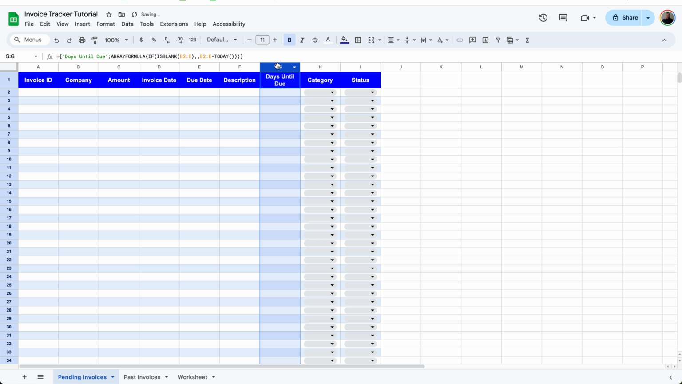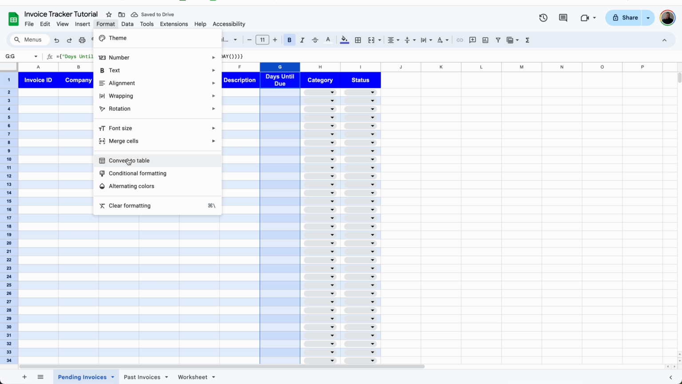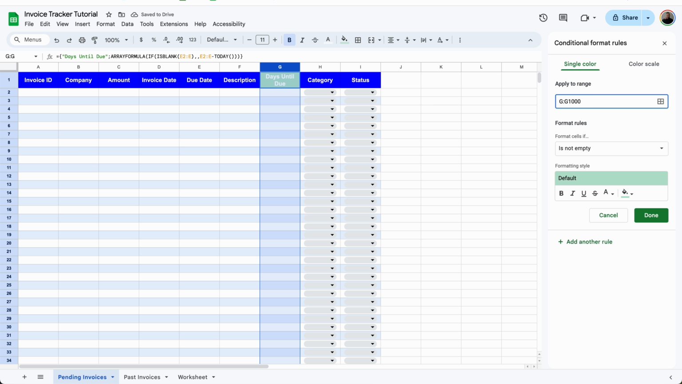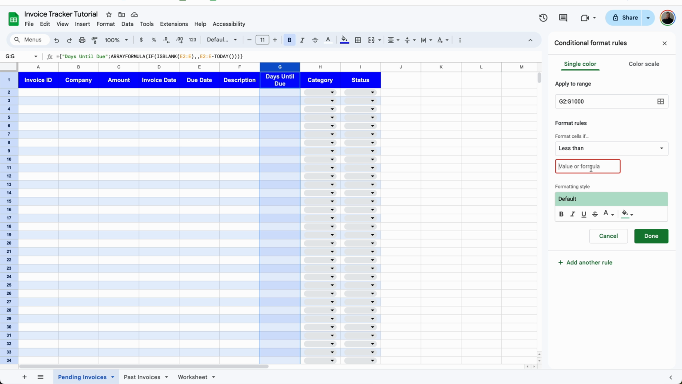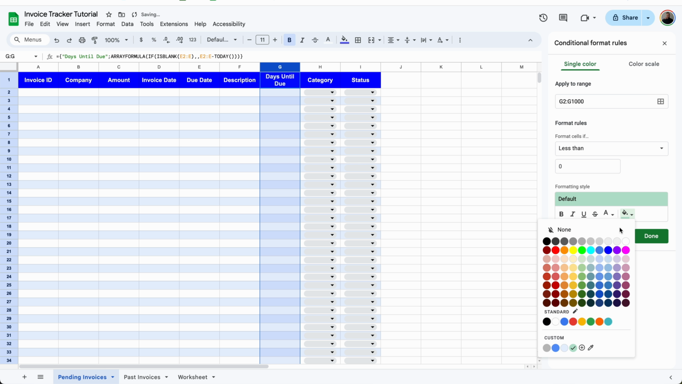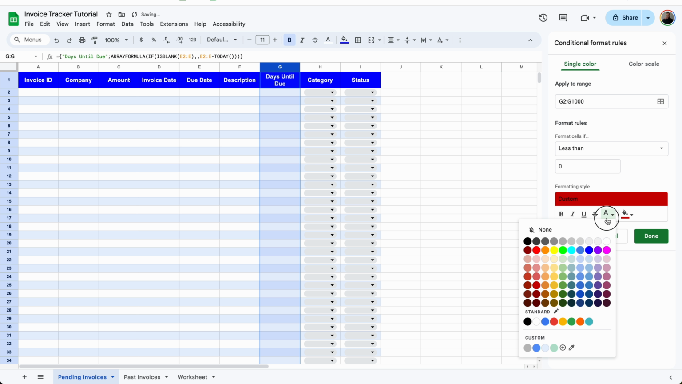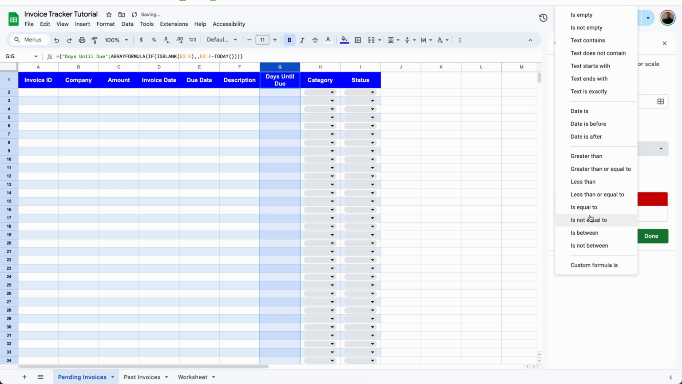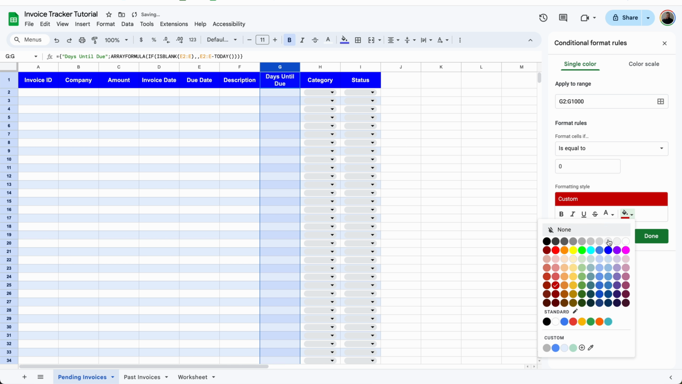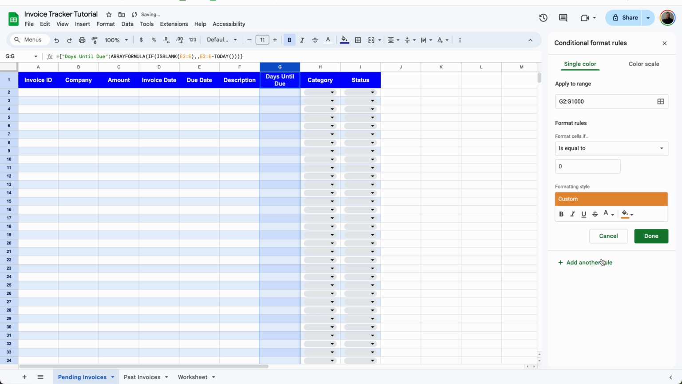So I'm going to go ahead and delete the due dates and select all of column G, go to Format, Conditional Formatting. I'm going to change G1 to G2. Then I'm going to use the drop down to select less than 0. I'll change the background fill color to red and the text color to white, then hit add another rule. I'm going to change the drop down to be is equal to 0. And I'm going to make this orange, then click add another rule.